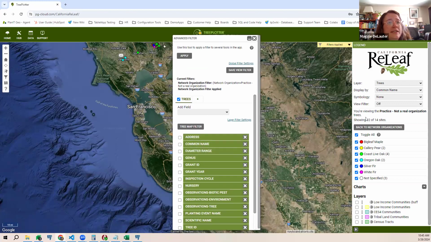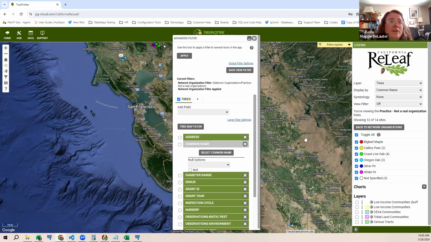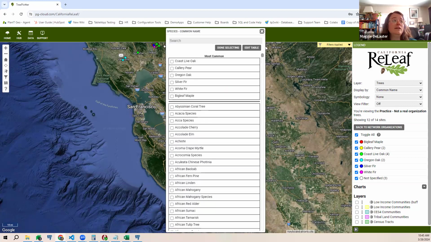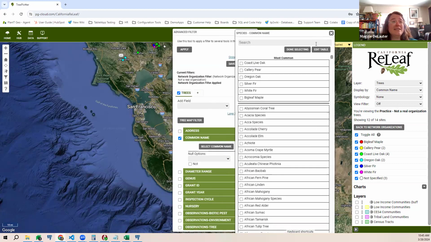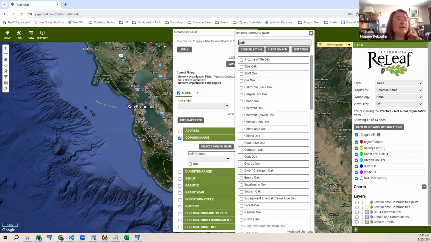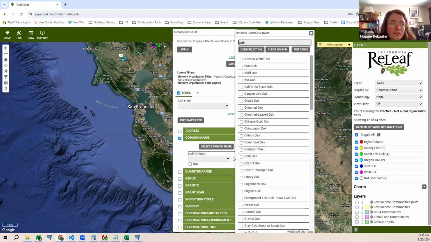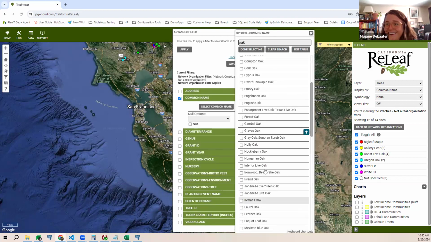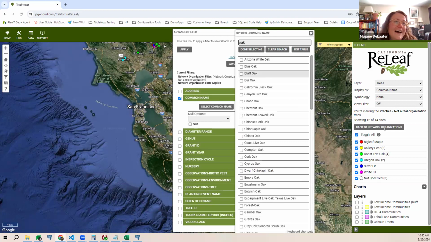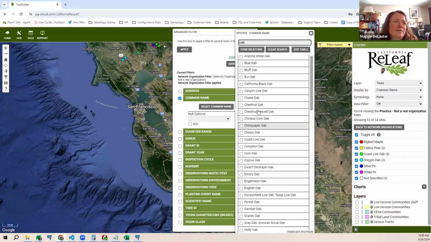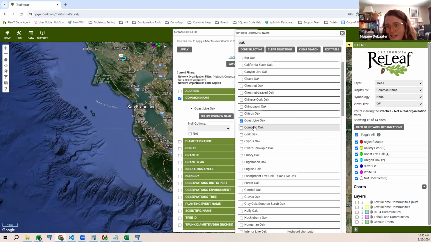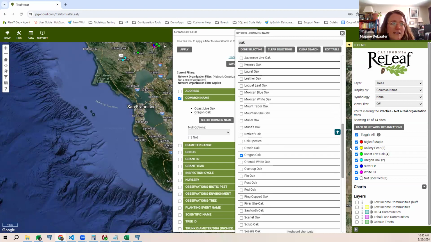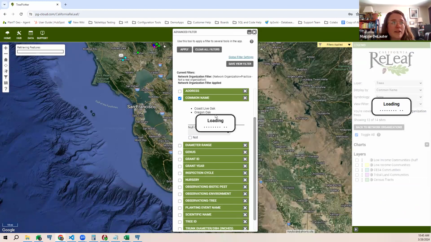What I can do is filter on common name first, if I want to. The nice thing about this is I can type in oak, right? And I can get all of the oaks that I can then check. Looking at my legend, I only have Coast Live Oak and Oregon Oak, so I can just click on those. If I go down to the C's, everything's in alphabetical order, which is also nice and easy for finding things. So I'll scroll down, click on those, and then click apply.